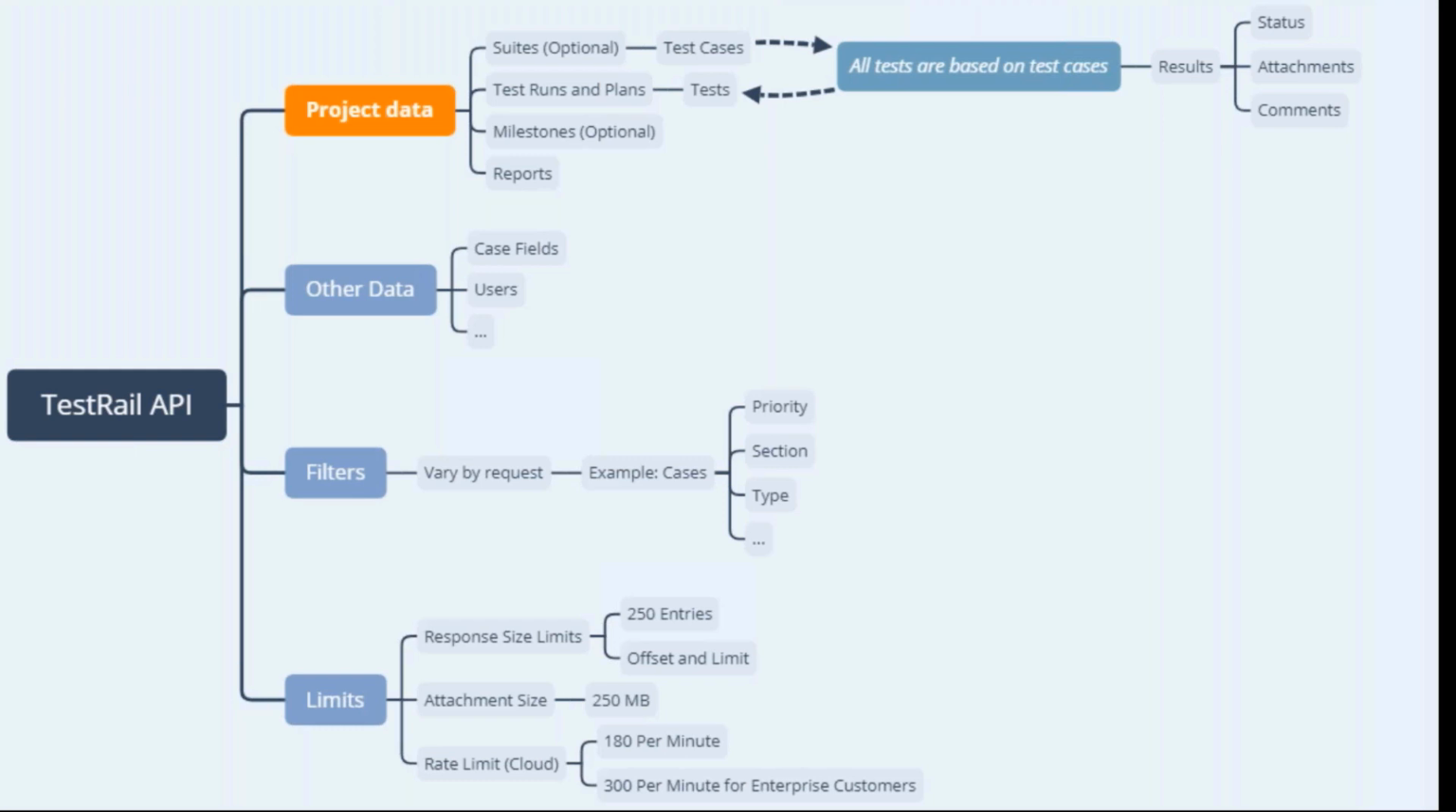And as I mentioned, another limit is the rate limit for TestRail Cloud, 180 per minute for TestRail Professional customers. We do, with TestRail Enterprise, offer 300 requests per minute per instance. We are going to focus now, in a moment, on the project data section of this graph, because this is where most of your API work will come into play. And we'll get to that in just a moment here.